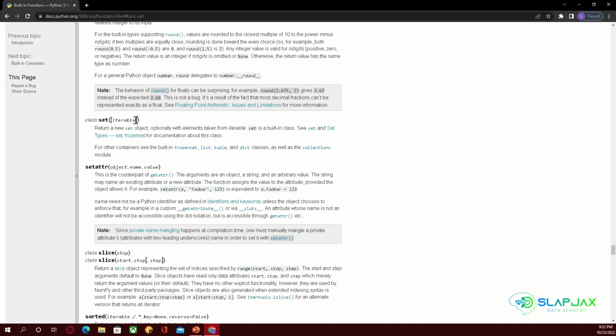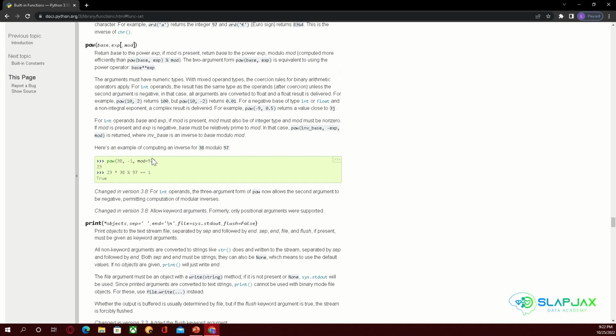Now, the brackets mean that the value inside it is optional. So no matter if the word is included or not, the function will still work. Okay, so another example.